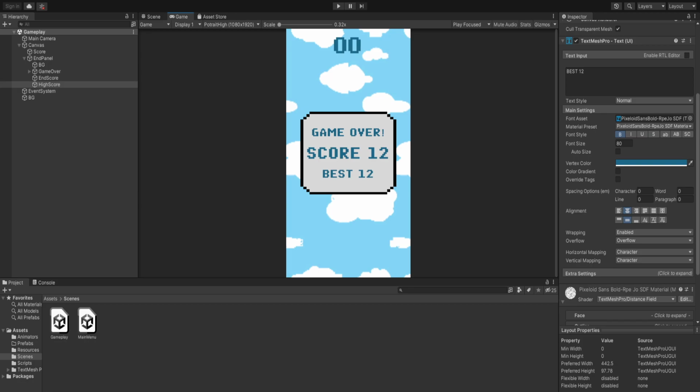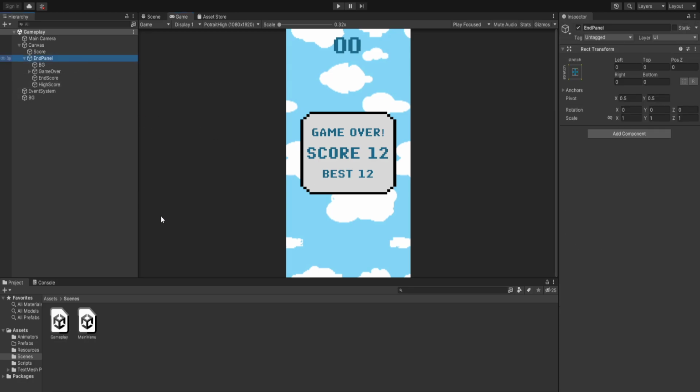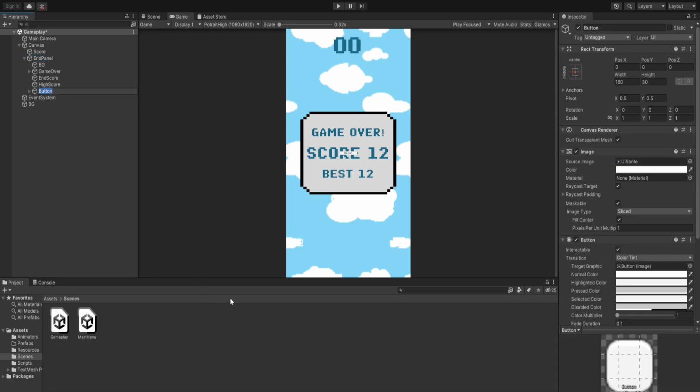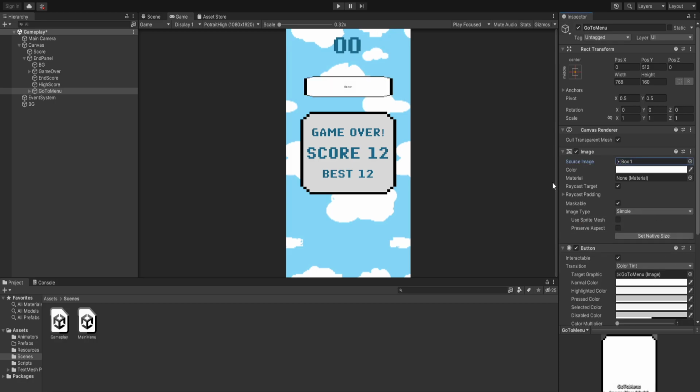Next, we are going to add a button. So let's add a UI and let's add a button text mesh pro, and it's going to be for the go to menu button, and position is going to be upwards and size is going to be 768 by 160. For the sprite, we'll use our box sprite. Color tint, let's set it to none, and we are going to set our box.